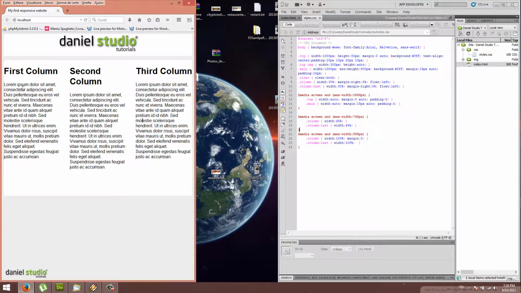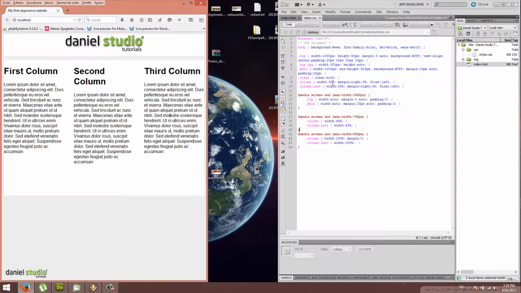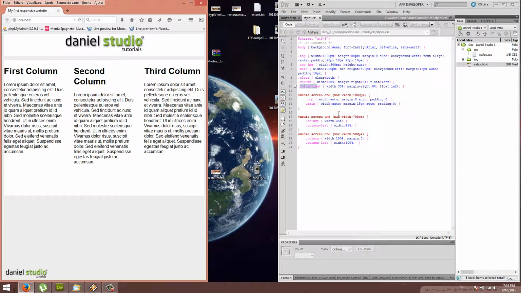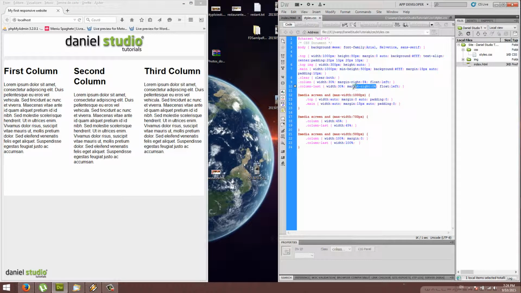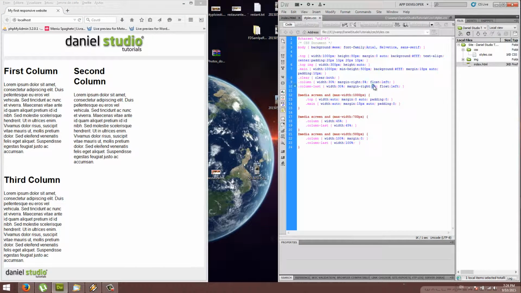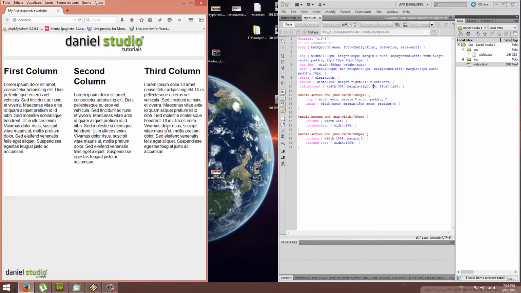Now it has 3 columns on the same line with 30% width and 5% margin, but the last column, the column last right here, the third one, has margin right 0%, because if it was 5% as this one right here, it will go on the next line. So we don't want to do this, so we let it 0%.